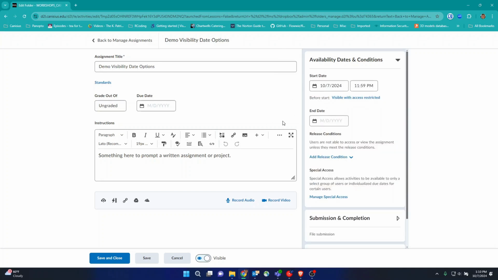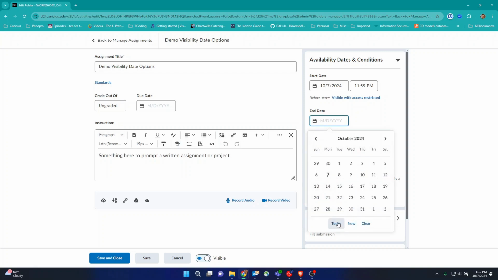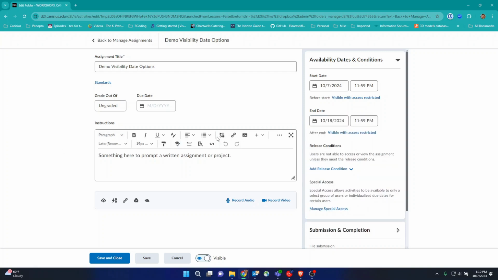If we have not already, add a start date or an end date. When we have the start date or the end date, we should see either before start under the start date or after end under the end date. These are followed by some text, the default of which is visible with access restricted.